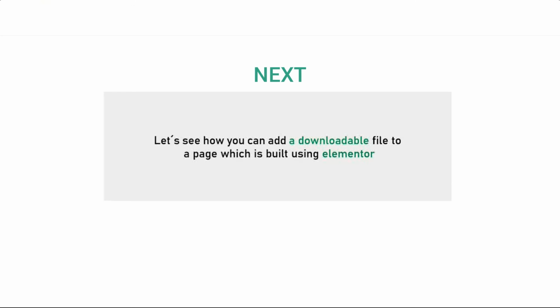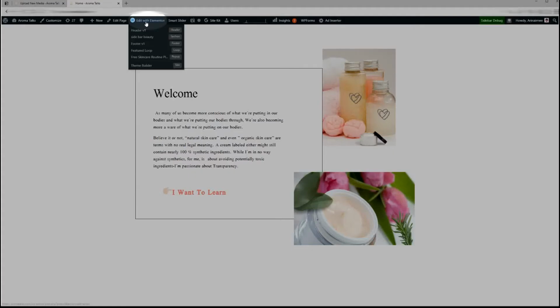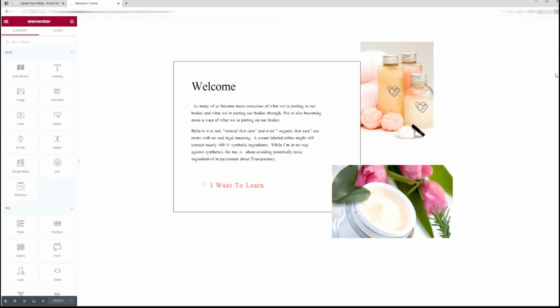Next, let's see how you can add a downloadable file to a page which is built using Elementor. Let's say you have a page like this which is built using Elementor. Now to add a downloadable file to this page, just click Edit with Elementor, and it will take you to this page. Now go to the place where you want to add your file.